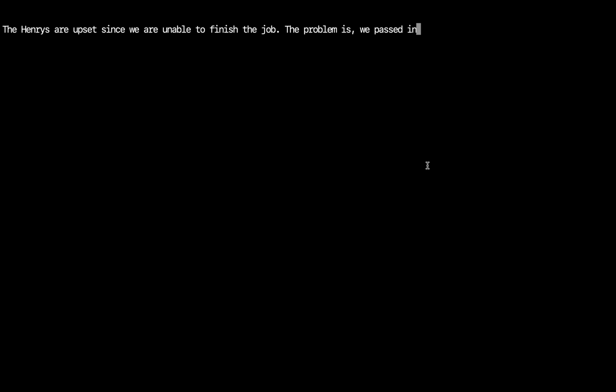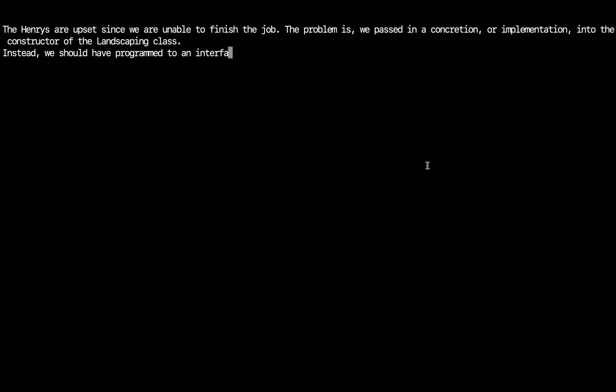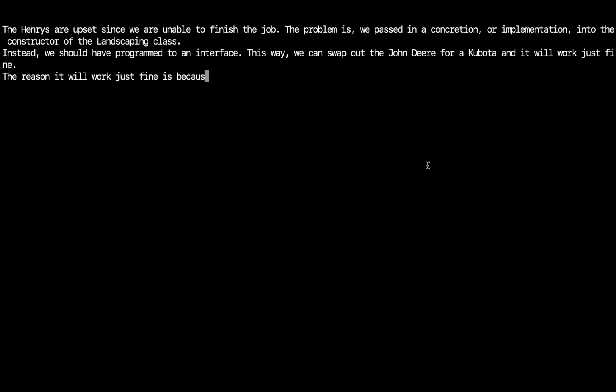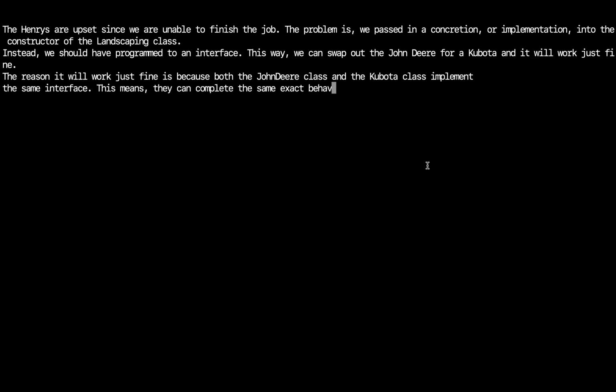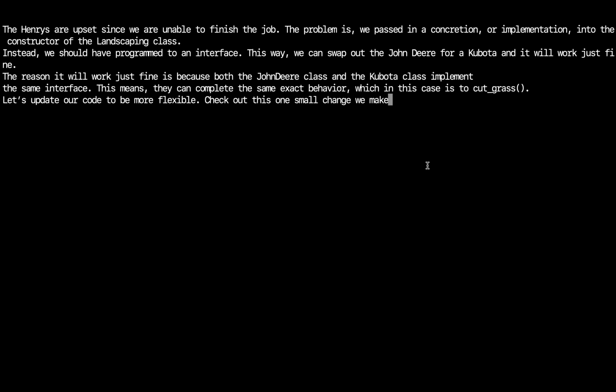The problem is, we passed in a concretion, or implementation, into the constructor of the landscaping class. Instead, we should have programmed to an interface. This way, we can swap out the John Deere for a Kubota and it will work just fine. The reason it will work just fine is because both the John Deere class and the Kubota class implement the same interface. This means they can complete the same exact behavior, which in this case is to cut grass. Let's update our code to be more flexible. Check out this one small change we make to our landscaper class.